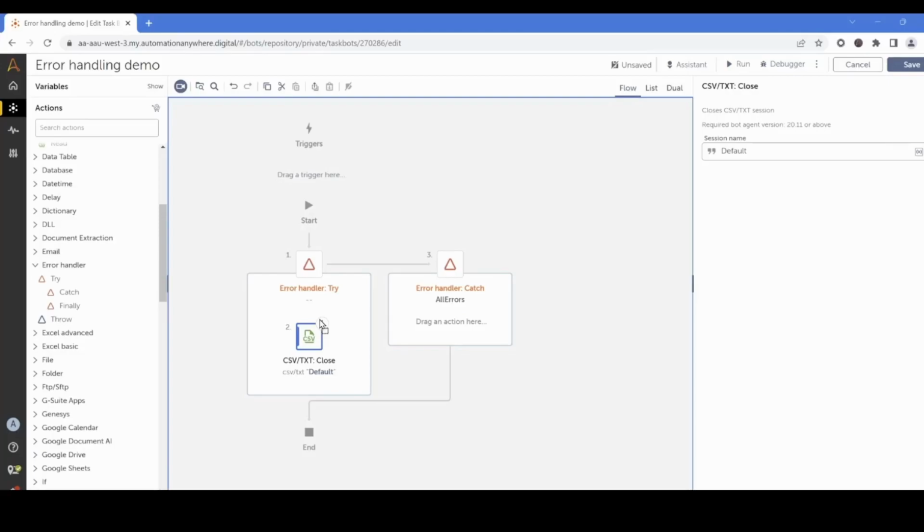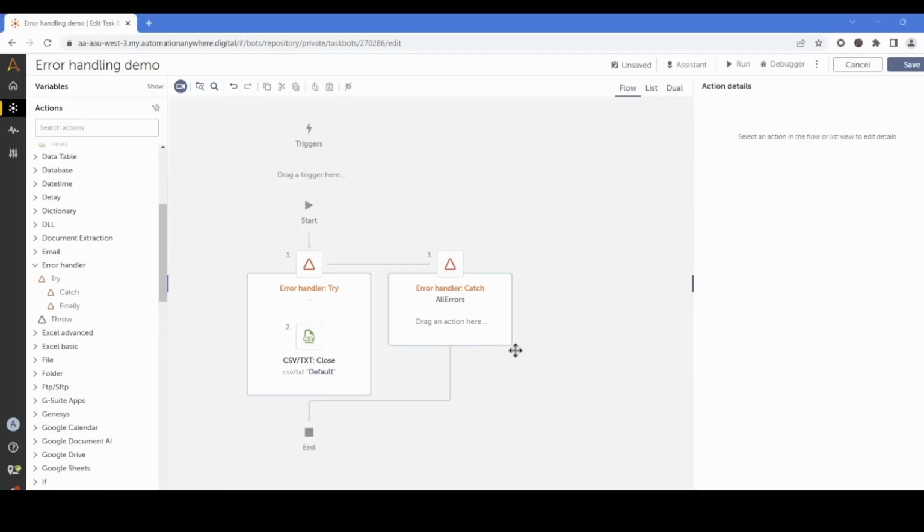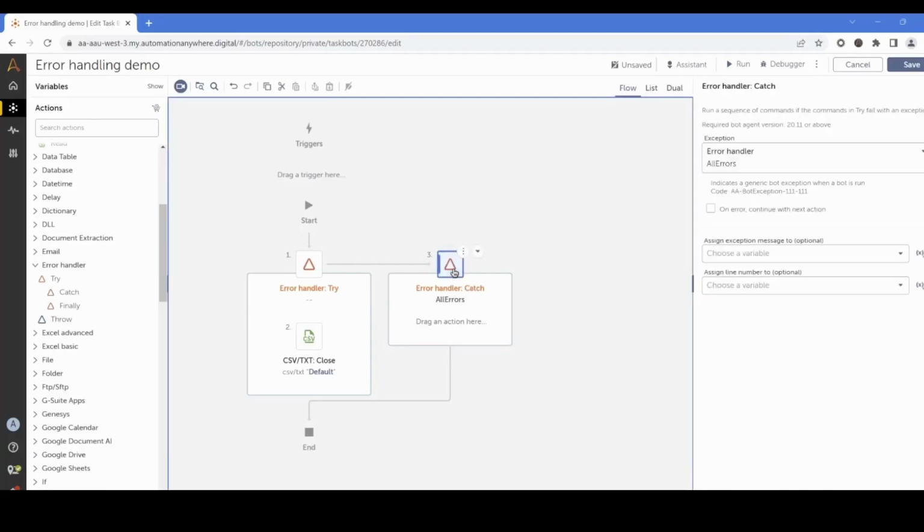Next, drag the close action inside the try. Any actions that are within the bounds of the try are protected by error handling. If something fails, error messages are not displayed, but the flow of your automations goes to the catch side instead.